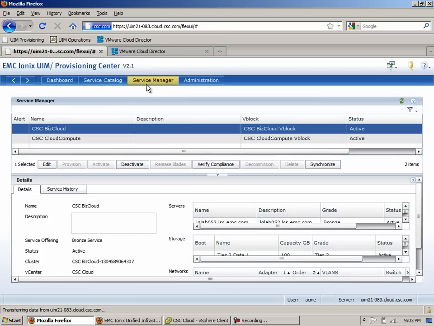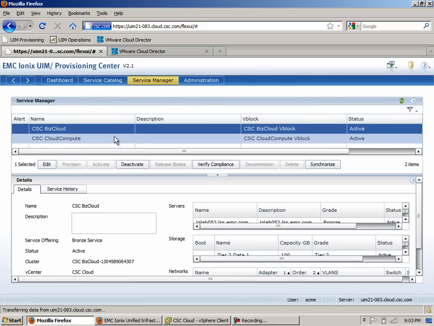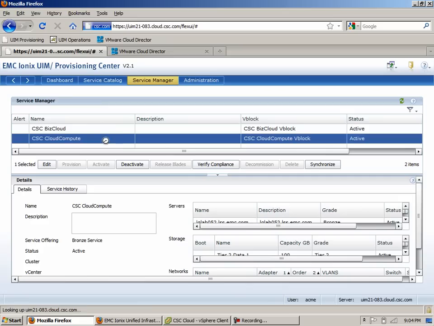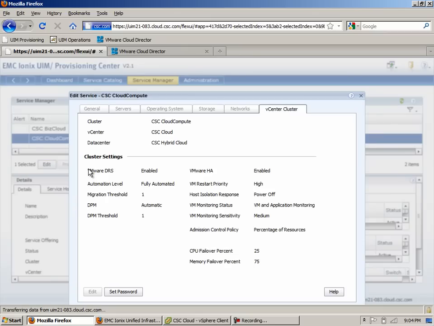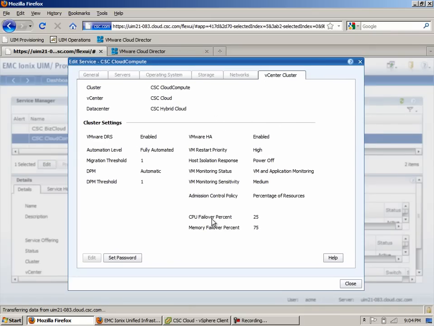If I go to the service manager, we can see two services that have been provisioned. These services are the CSC BizCloud service, which is something that could be hosted on the customer's premise, as well as the CSC Cloud Compute, which is their public cloud offering hosted in Chantilly, Virginia. Again, these are services that have been provisioned by UIM, and notice that in addition to just provisioning the storage, compute, and network resources, we also synchronize completely with vCenter. So here you can see the vCenter cluster synchronization status, showing us all of the details of how we're configuring this cluster to be available within VMware.